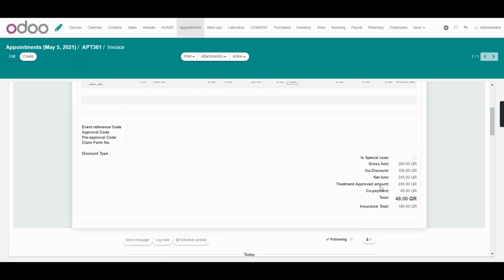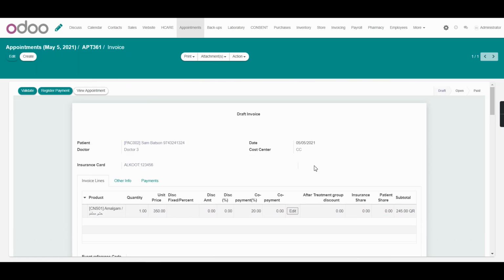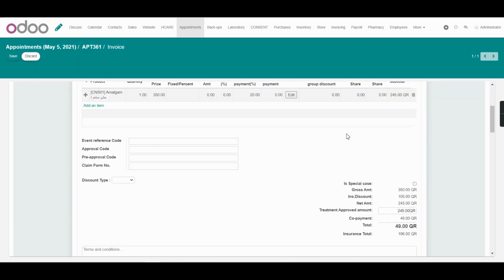where the patient share and the insurance share have been calculated automatically by the system based on the configurations we have done. We also have the option to modify patient share and co-insurance share if the invoice is partially approved or rejected from insurance company by selecting on this is special case. You can also fill up the approval code, event reference number, and other insurance terms in the invoice so that Hcare can generate a perfect claim sheet report. And this will definitely make the insurance coder life a lot more easier.